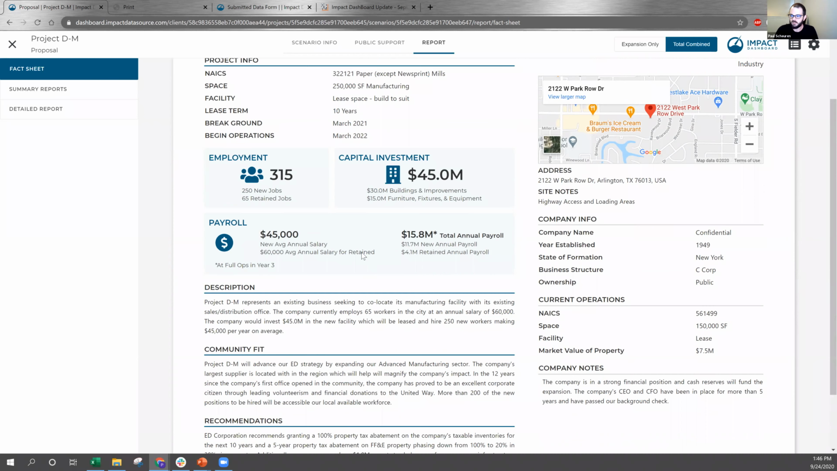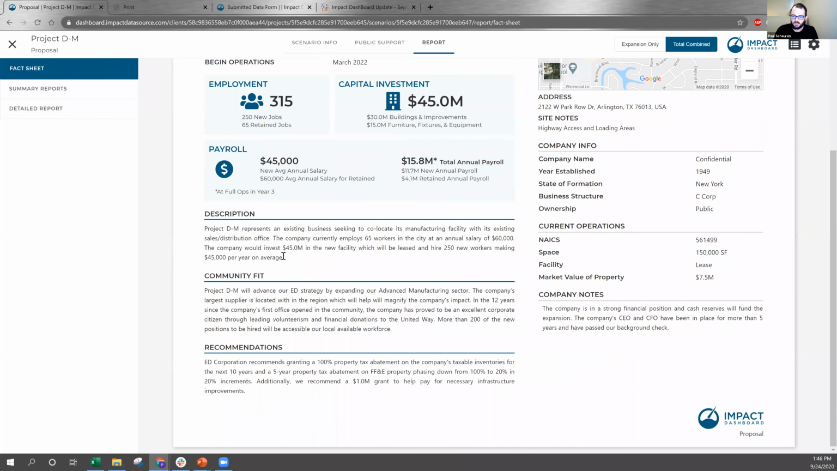But if I get down here, this text that we see is what I've added. I wrote a description describing Project DM as an existing business seeking to co-locate its manufacturing facility, right? The community fit aspect: it's going to advance our ED strategy by expanding the advanced manufacturing sector. And the recommendation: we are recommending granting 100% property tax abatement on inventories or something, and you can read that there. And even a $1 million grant to help pay for necessary infrastructure improvements, right? So I've written up this whole fake thing.